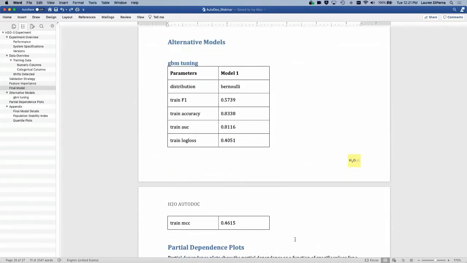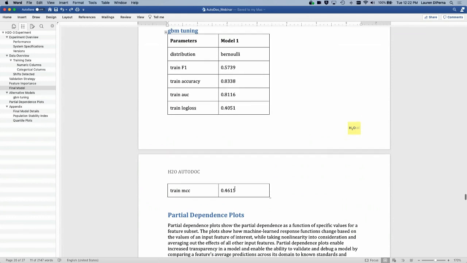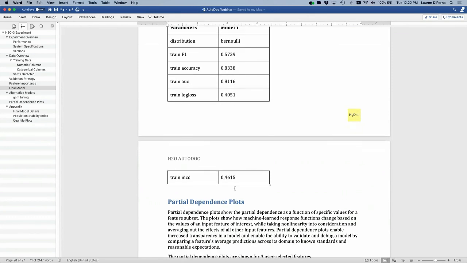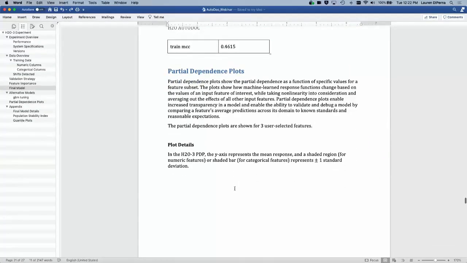As I mentioned, you have the ability to provide alternative models. In this case, what I did is I built an AutoDoc on a GBM where I added a few tuned parameters, but I wanted to see how it would compare to H2O-3's out-of-the-box GBM. So this is a default GBM, and I can see what the training metrics are for this GBM. If I wanted to pass in additional models, that could be an additional GBM. It would populate here. If I passed in a GLM, for example, you'd see that table further down. That's a nice way to add in additional models that maybe you trained during your modeling process and you want to showcase in the report.